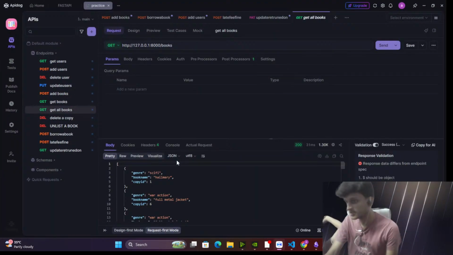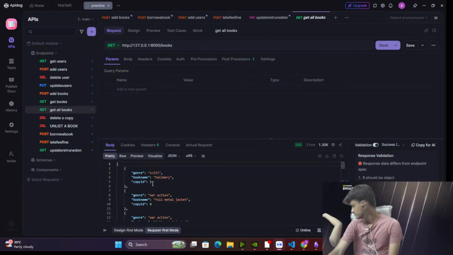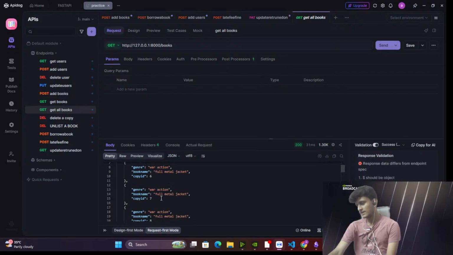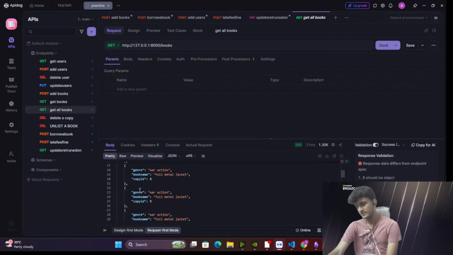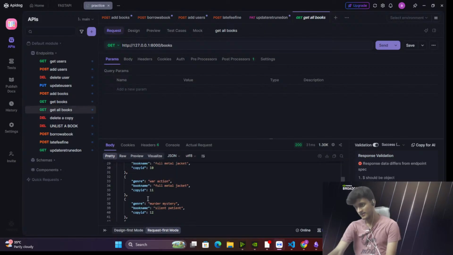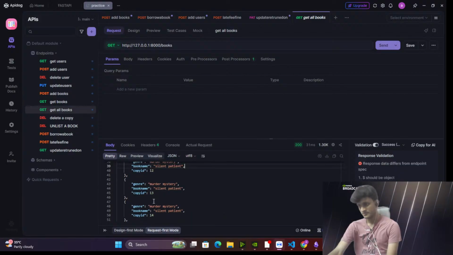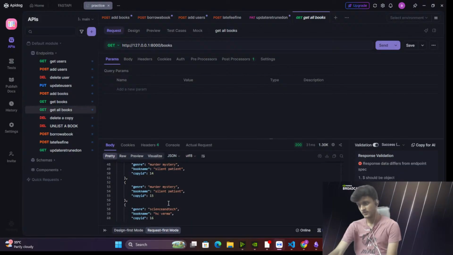Bro, these are all the books that we have. The first one is sci-fi genre, Hail Mary. War action, Full Metal Jacket, we have that, another copy of that, another copy of Full Metal Jacket, another Full Metal Jacket. And we have a modern mystery called Silent Patient and we have so many. And we also have H.C.